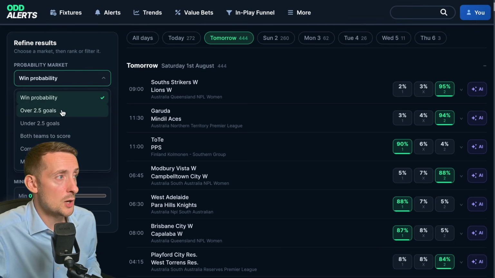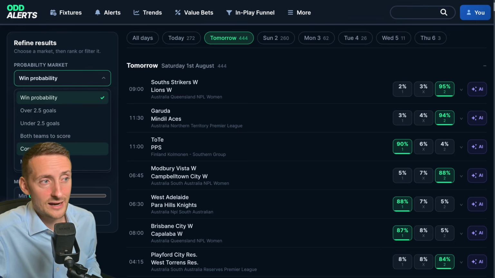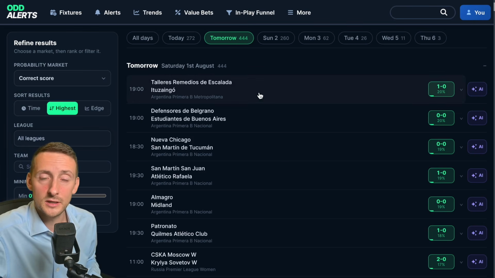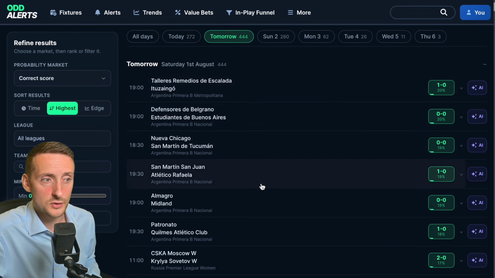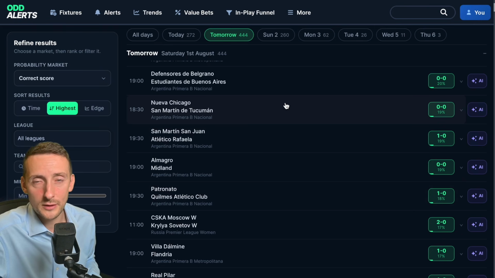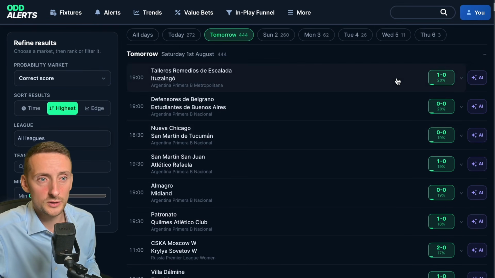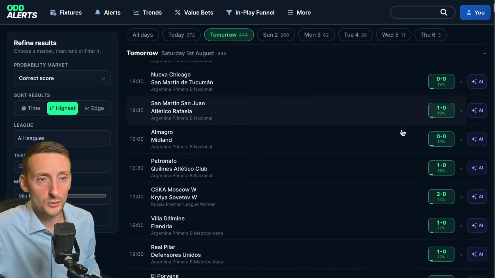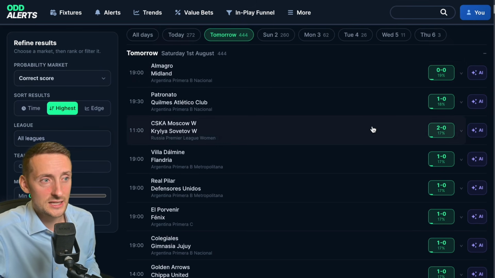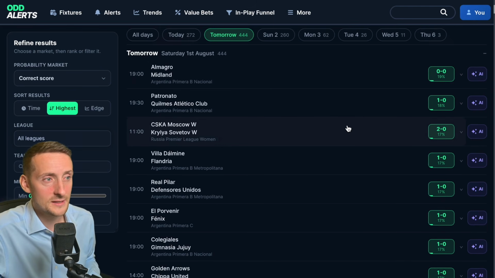The other model options here, we have the correct score surfaced on this page, so we can see the games with the highest ranking for certain correct scores. We can see here quite a few games from Argentina. Argentina is very, very low scoring. So we've got 0-0, 1-0, 0-0, 1-0, 0-0, 2-0 here in the Russian Premier League women.